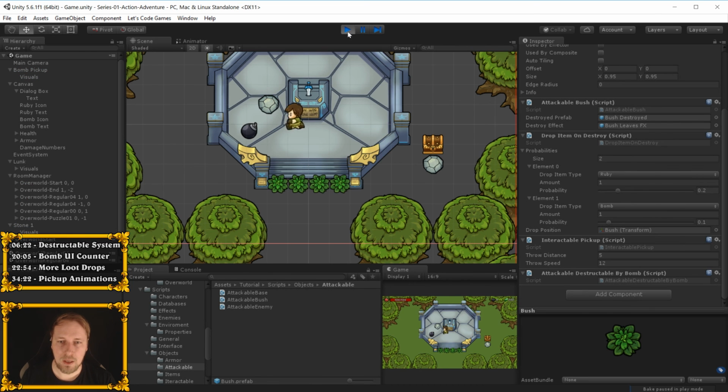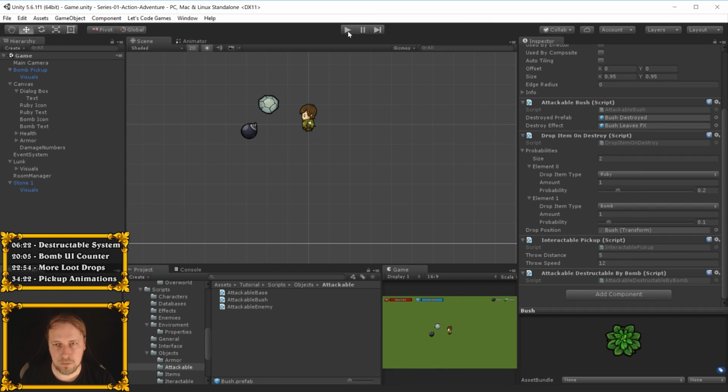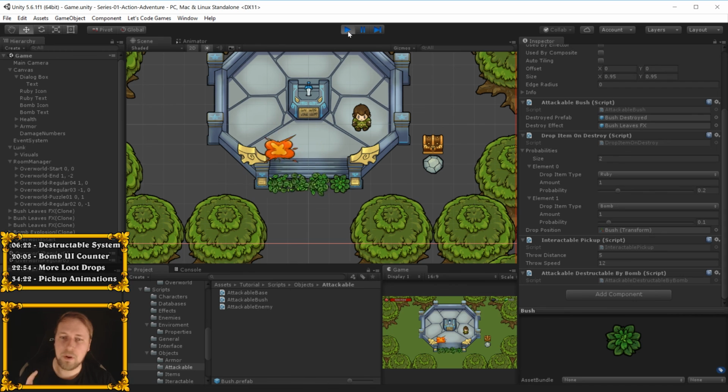Okay, I think for now that should be enough. I think we implemented everything that we needed. Let's see here. So the bomb can destroy stones now. There's no effect for that yet, but we can actually do it. So we can design levels for it. We can destroy the bushes. We can have different drop probabilities. And yeah, I think that's a good stopping point for now.